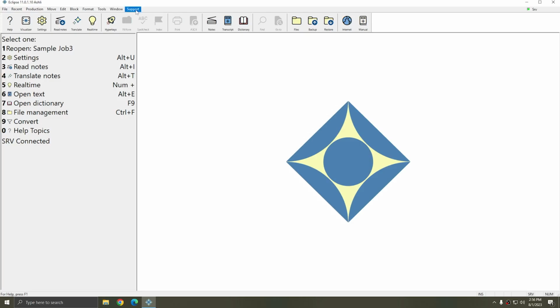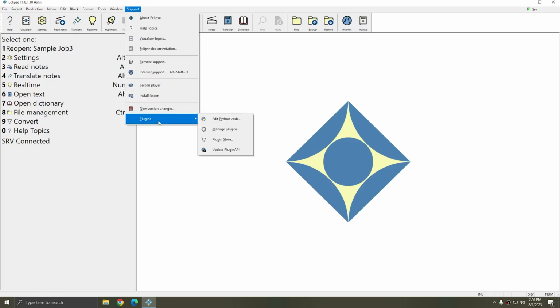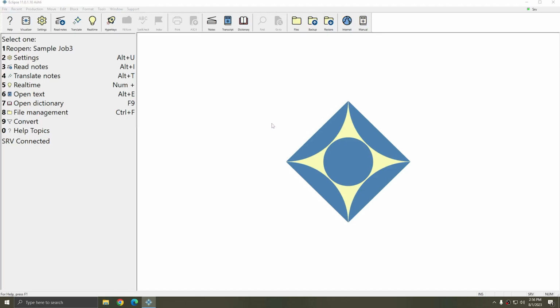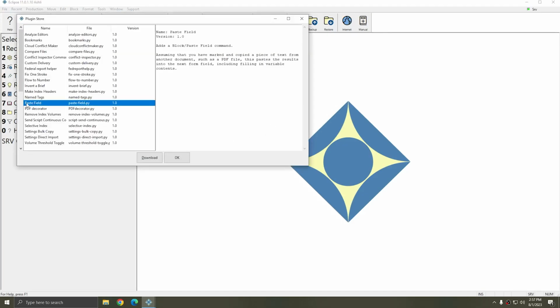To get the plugin, you're going to go to Support, Plugins, Plugin Store. In the plugin store, you want to find the plugin called Paste Field. And we see that this is going to add a block paste field command to my toolbar menu. And this will also be an option that I can add as a keystroke command. And it says that assuming I have marked and copied a piece of text from another document, this tool will paste those results into the next available form field, including filling in variable contents.